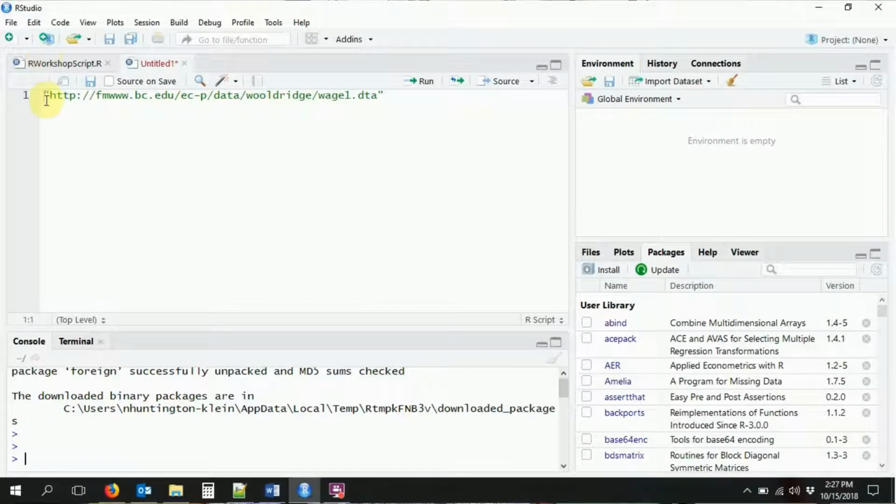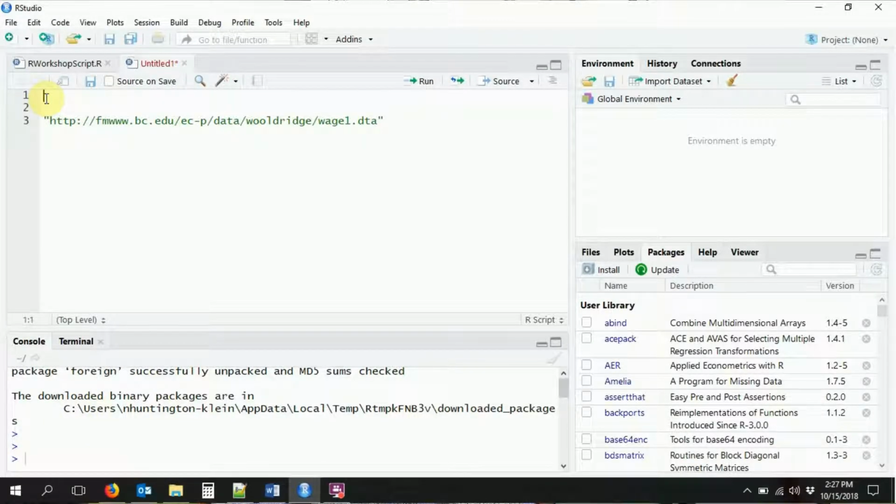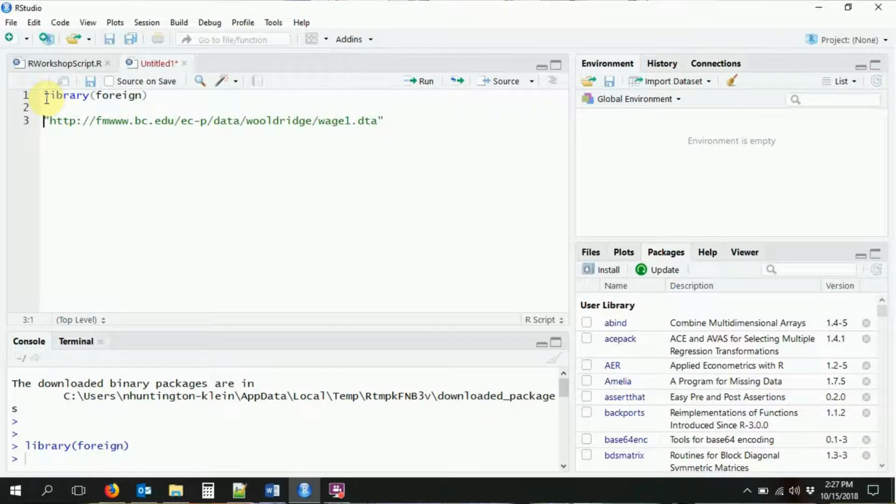So let's write in the library command. I'm going to put it in my code. Now, it's pretty common to put library commands in your code. To remind you, I need to load this package in as I'm running this code because this code uses a function that's in one of those packages. So I'm just going to say library(foreign). Okay, and then I'm going to run that, and there we go. So now foreign is loaded in.